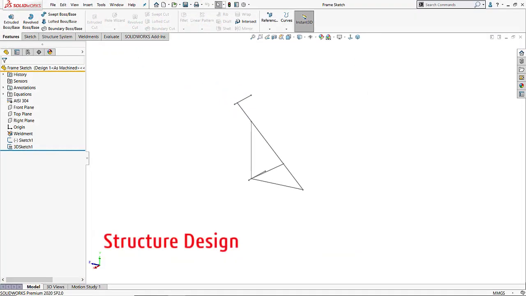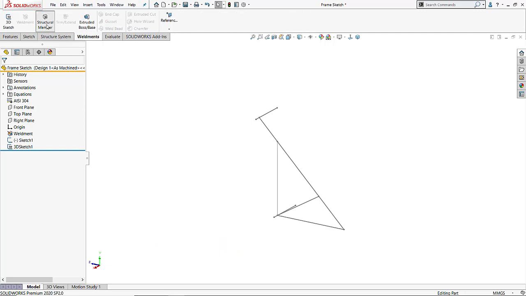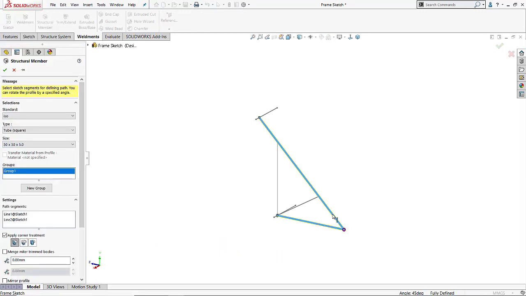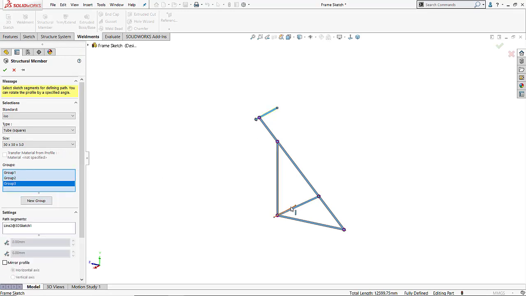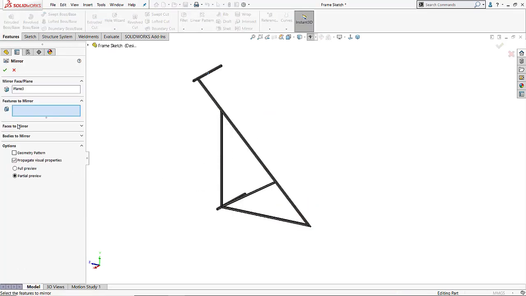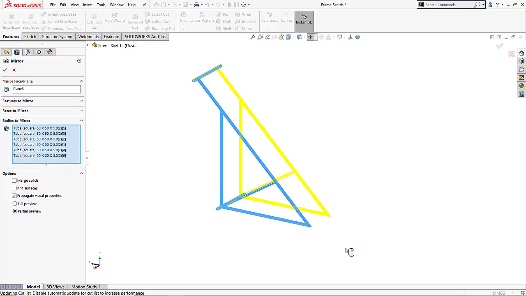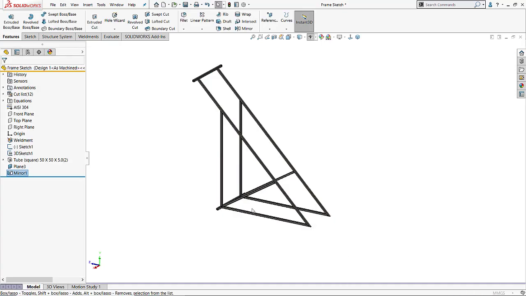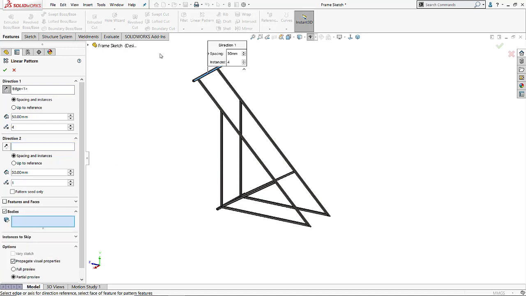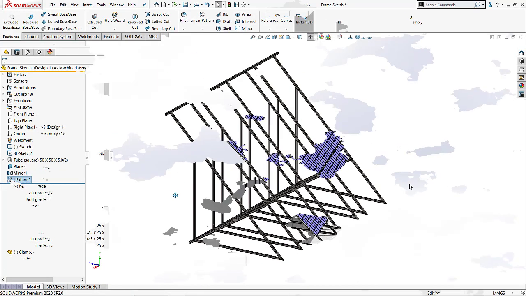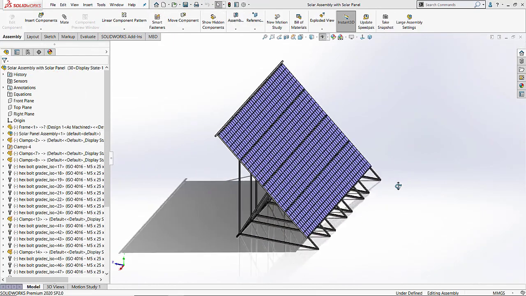We will start by looking at how to create the base structure. Here I have a couple of sketches. Weldment functionality lets me select appropriate structure members easily, and I can apply them on sketch entities. After adding the weldment profile on the sketch, I can mirror it quickly using a reference plane and then use the pattern command to create a pattern set for the components. Let's move to the assembly to have a better look at the complete PV module.